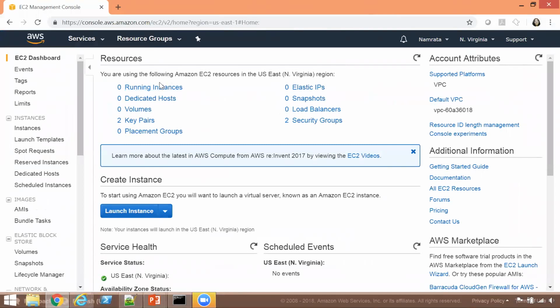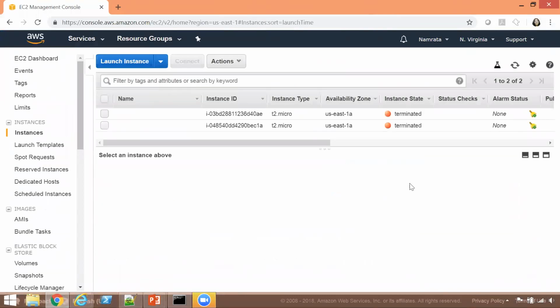So I don't have any instances running. Let me see if there are any instances that are terminated. And as you see, I do have two instances that are terminated. So let us try and enlist or describe these instances.